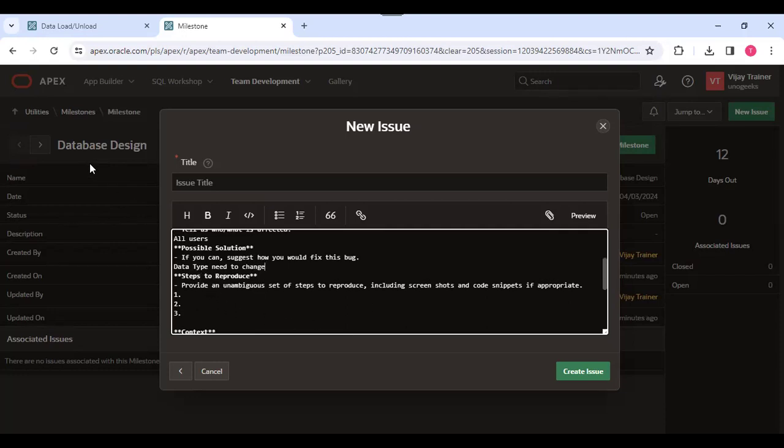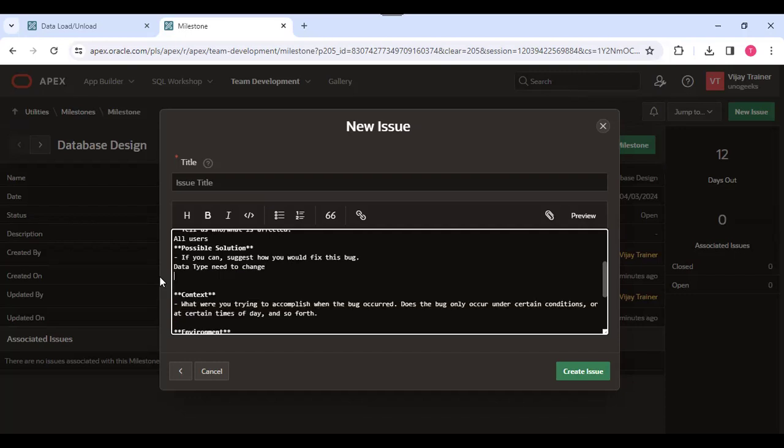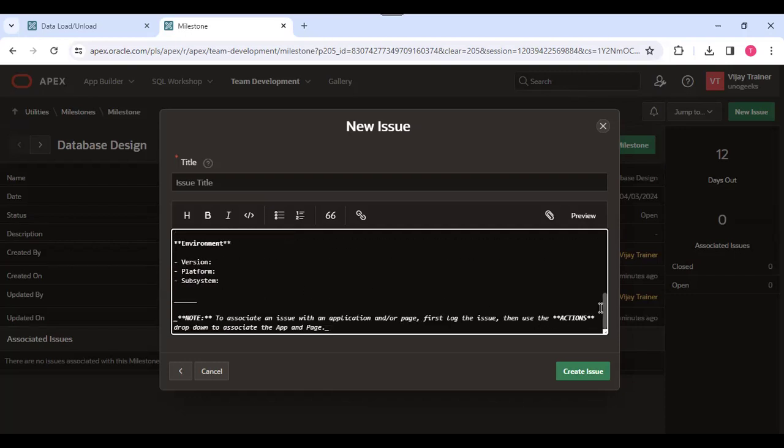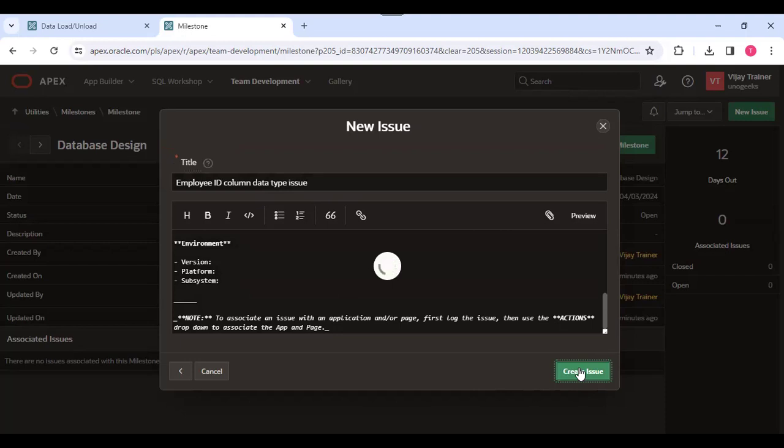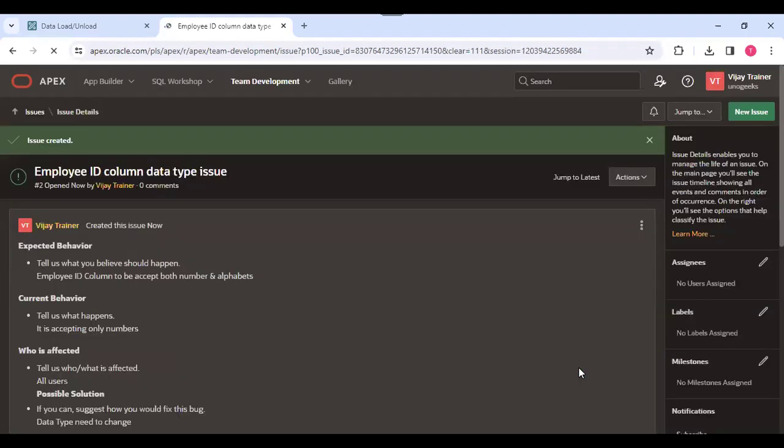So here, this is the database design. Steps to reproduce, it is not required, so we can also have an option to remove that. And remove. We can create the issue. Yeah, now the issue is added.